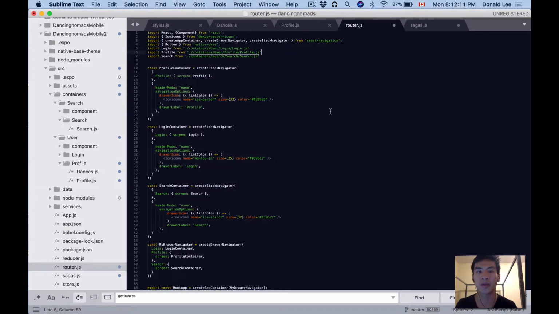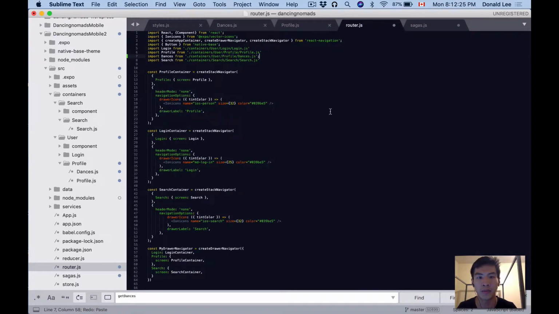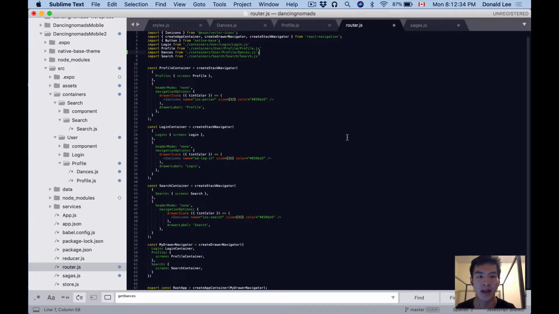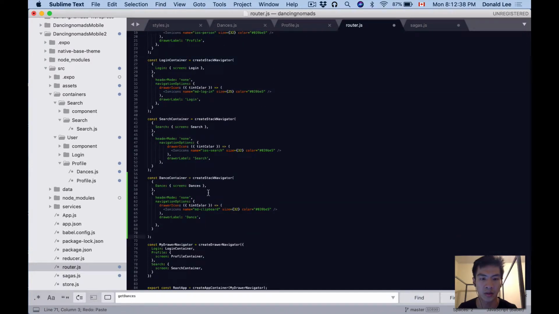Next thing we're going to do is we're going to go to router. We added a new screen, kind of. It's to dances. It's just going to be a screen full of dances that the user can pick in order to update the dances that they do. So what we're going to do is we're going to add import dances from containers users profile.dances.js, which is where our dance.js is. After doing that, we're going to have to add this to a const. So I'm going to make a const dance container, create stack navigator. It's the same as all the other containers that we have. We're going to do this dance screen.